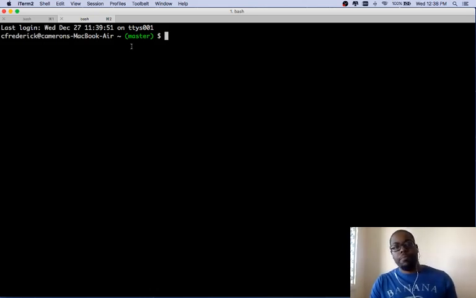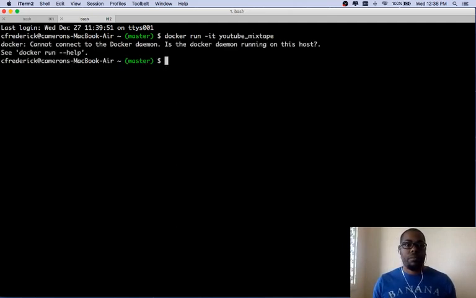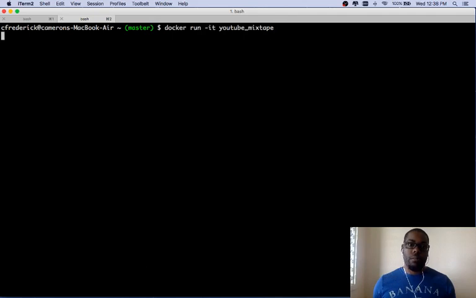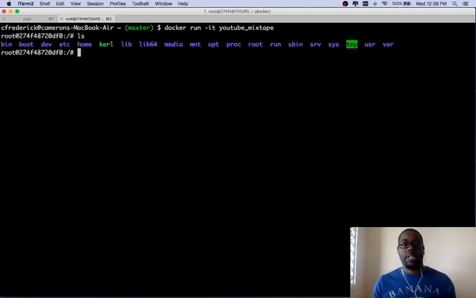Alright, so I'm on my host machine, and we want to hop back into the container that we created in the previous video, which is YouTube mixtape. And let me run a custom command, set up some environment variables, try that again. Alright, so now we're inside of that container and we're ready to just install Elixir. So let's just do it.